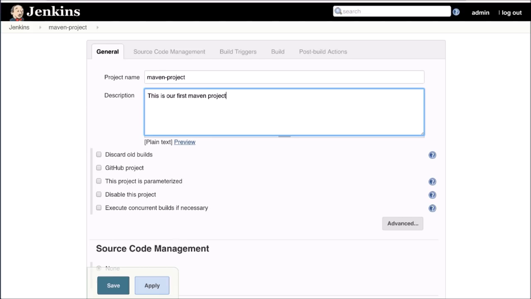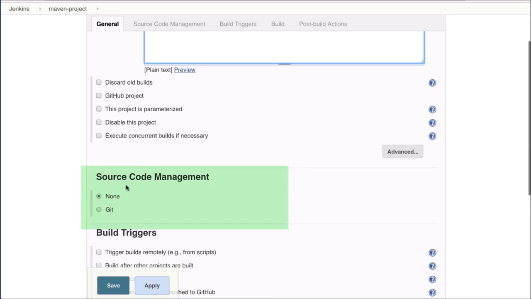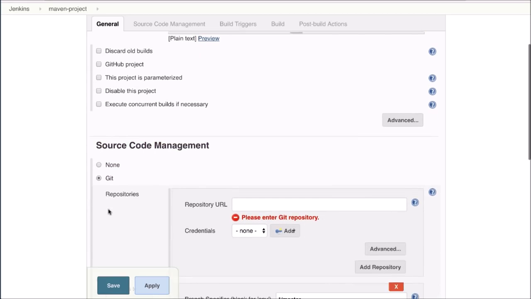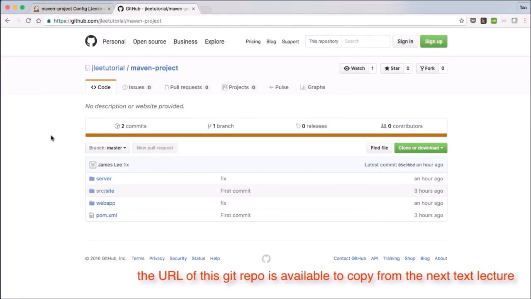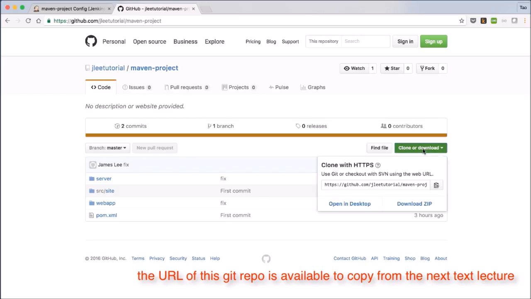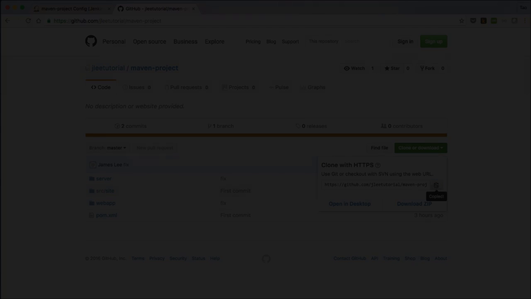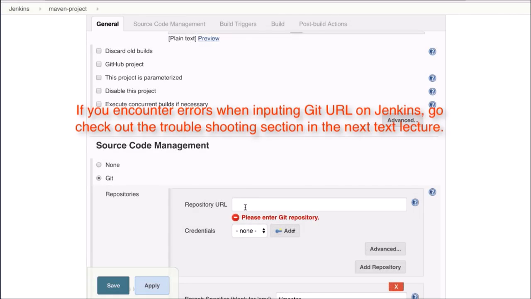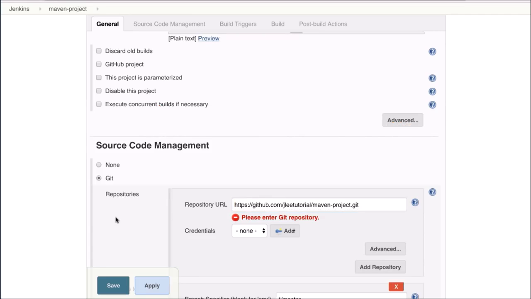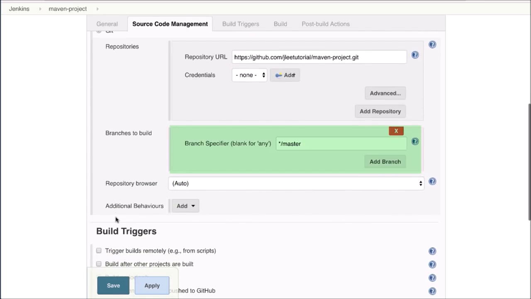Next, let's move on to the source code management section. We'll check out the source code from GitHub. So here we check Git. Then we'll need to supply the repository URL. I have the Maven project open on another tab. Let's click the green Clone or Download button. Then click the small copy icon to copy the repository URL to clipboard. Then go back to Jenkins. Just paste in that value to the repository URL input box. Since this is a public repository, we don't need to provide any credentials to check out the source code. For the branch specifier, since this project only has a master branch, just leave it as master.